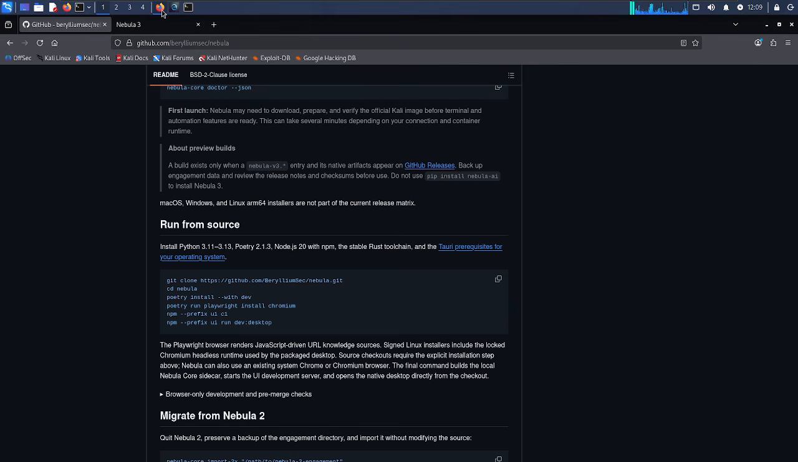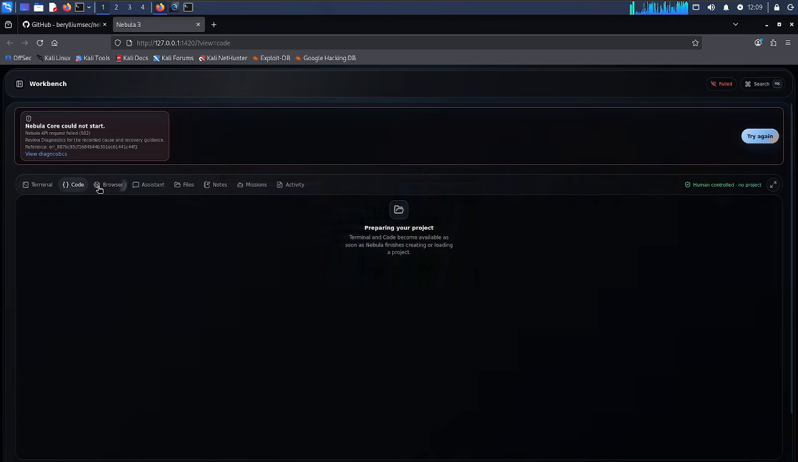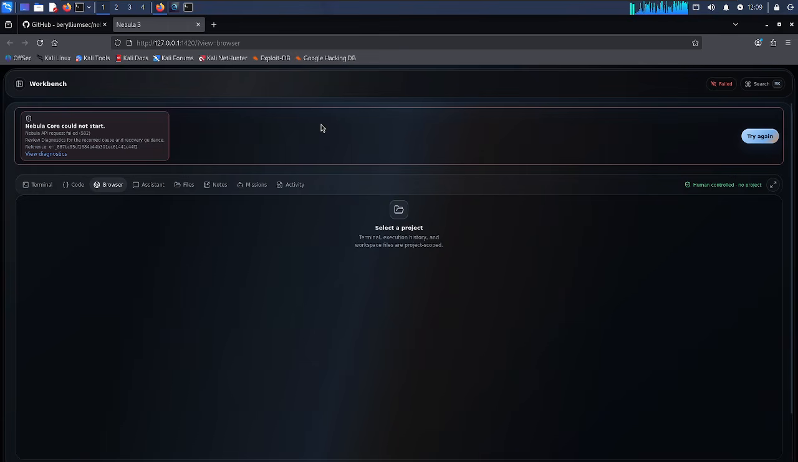Now let's come back here. This is the graphical user interface of Nebula. In the workspace it's showing a failure: it tried to connect but Nebula core could not start, and the Nebula API request failed. We would like to get it here. You can see a terminal and also a browser, where you can search anything else you may require.